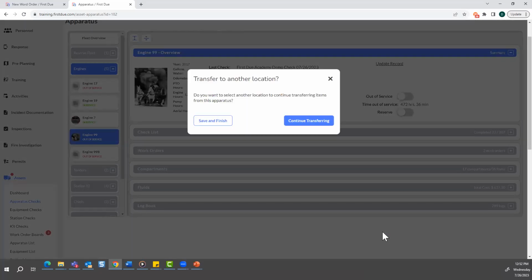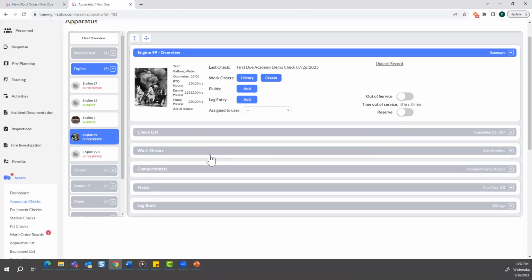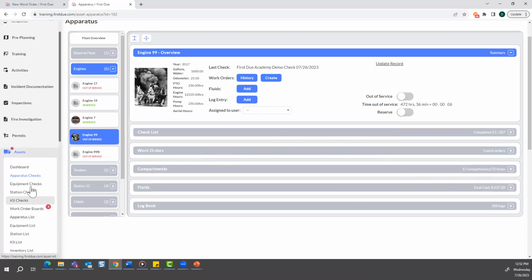Now that's been done. The system is going to continue to ask us if we want to transfer to another location. If the answer is no, we're going to go ahead, we're going to save and finish. And then now that equipment has been transferred over. So that is managing compartments.